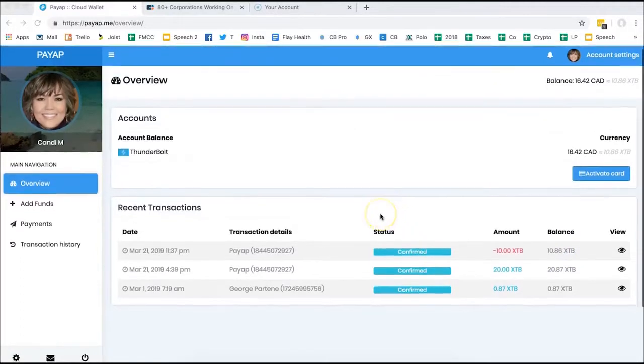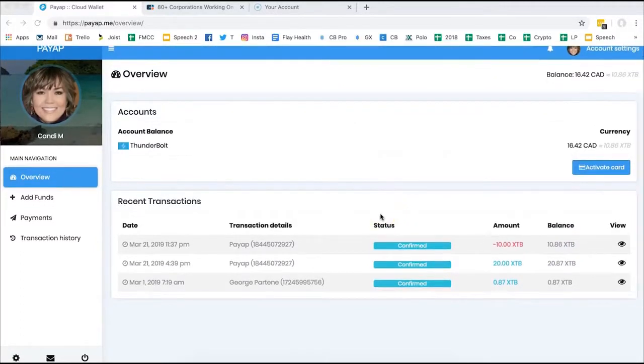Now your next question, I'm sure, is what is XTB? XTB is the abbreviation for Thunderbolt, which is a cryptocurrency that's tethered to the euro. Now, what that means is it's associated with the price of the euro. It mirrors the price of the euro. So if you have 100 Thunderbolt, it's equal to 100 euros. If you have 1,000 Thunderbolt, it's equal to 1,000 euros. It's tethered or tied to the price of the euro.